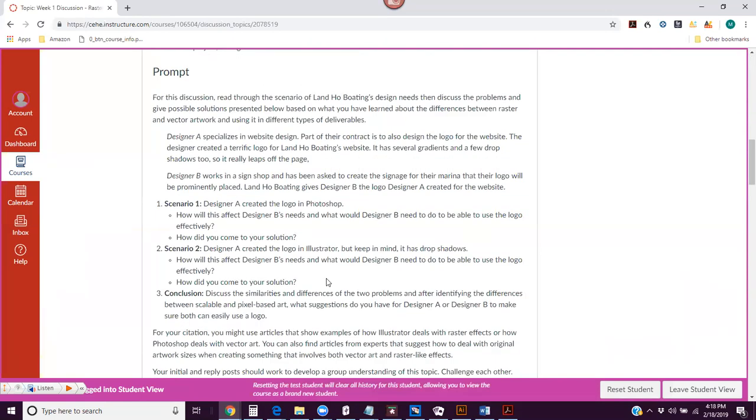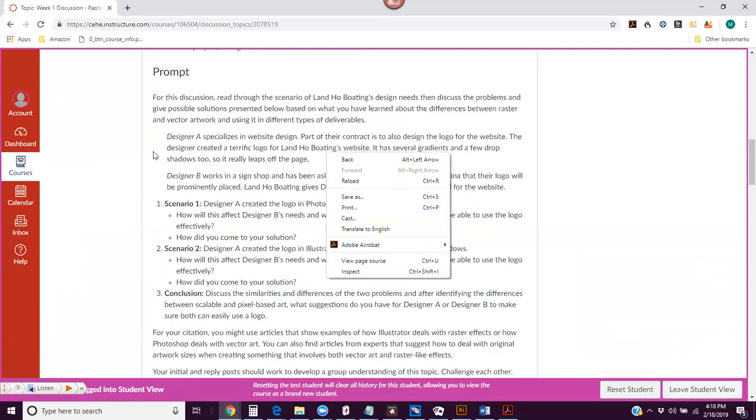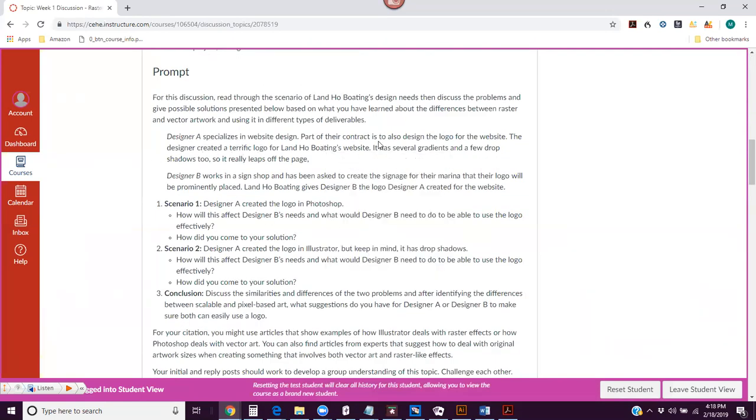But here's your prompt. Designer A specializes in web design. The thing to know about a web designer is that they're almost always going to be working in raster land. So things that are going to be viewed on the screen are generally going to be raster. They are oftentimes a lower resolution. If you bring in something at a high resolution, it's going to take longer to load into a window, and most people aren't going to like that. They're not going to want to sit there and wait for an image to load.